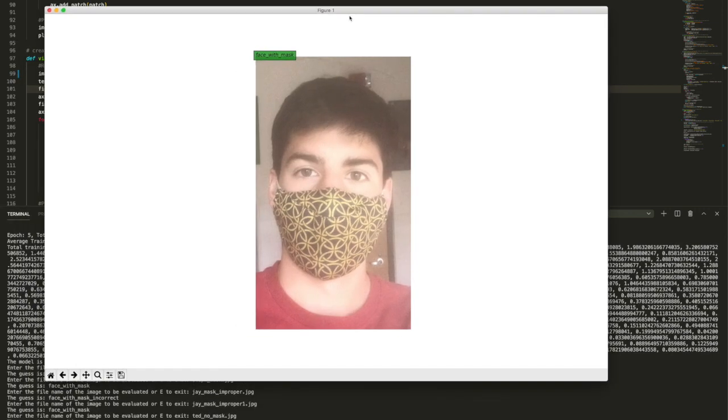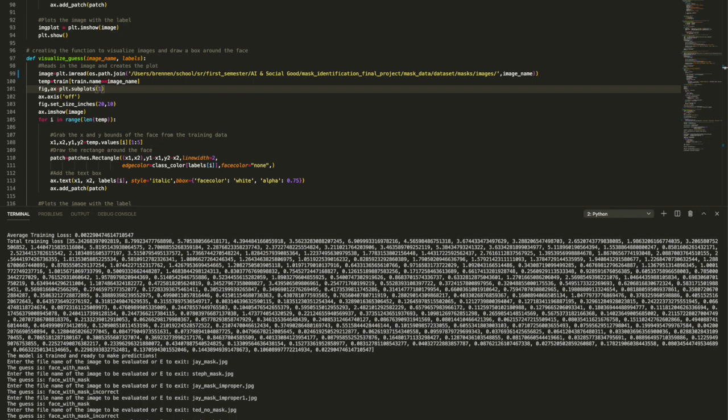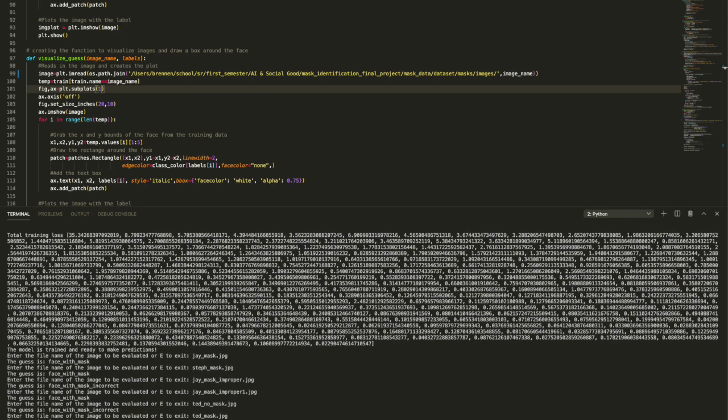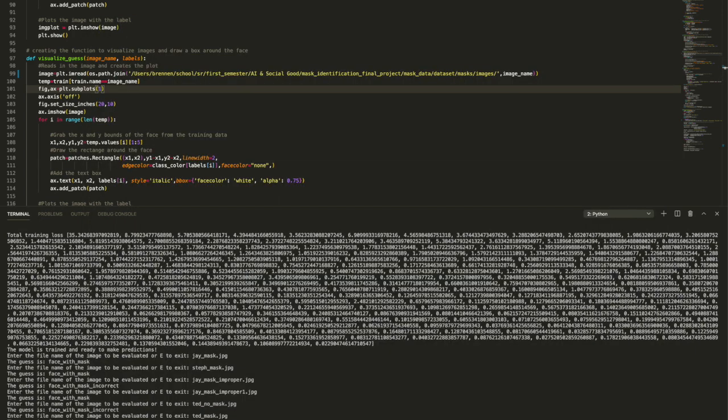Here's another one from Ted with his mask on correctly. In circumstances where the mask is worn correctly, it's almost always guessed correctly by the model. Here is another improper mask wearing from Emma. This one has been classified correctly. Once again, has both nose and mouth visible, so the model has been fairly accurate with these historically.